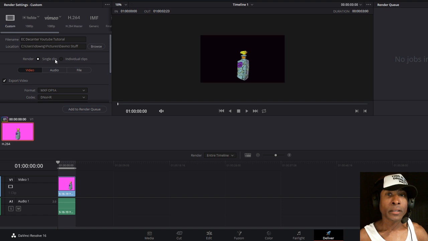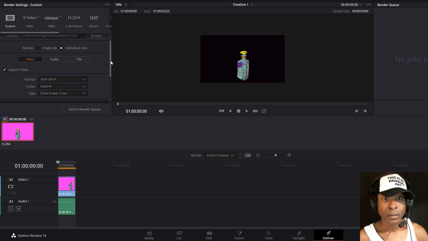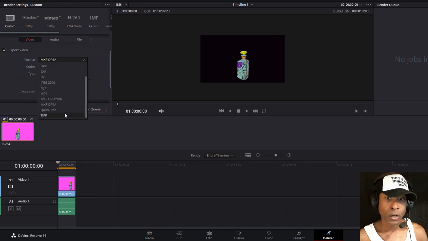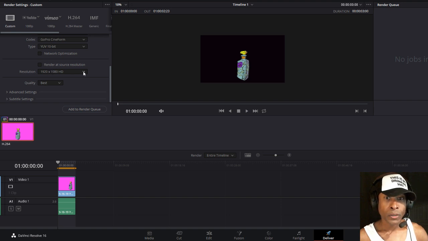All right, so now this is where everything changes. Before we made it as MP4, before we had a single clip, we're going to change everything right now. We're going to turn it to individual clips, right? Check export video format is going to be QuickTime. All right, make your format QuickTime. Codec is going to be GoPro Cineform, right? My resolution is always 1280 by 720. And make your type 16-bit.